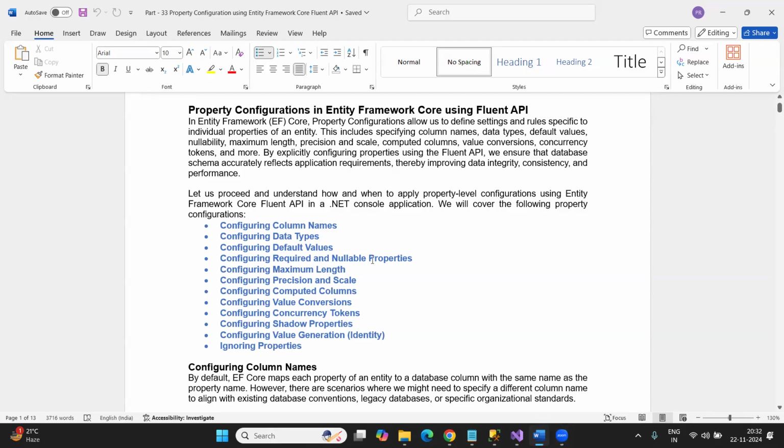So yesterday we discussed how to implement global configurations, as well as entity configurations. Global configuration means that it is common for all the entities, or you can say the entire model. Entity configuration means specific to a particular entity. Today we are going to discuss property configuration. Then I will discuss a few other concepts.